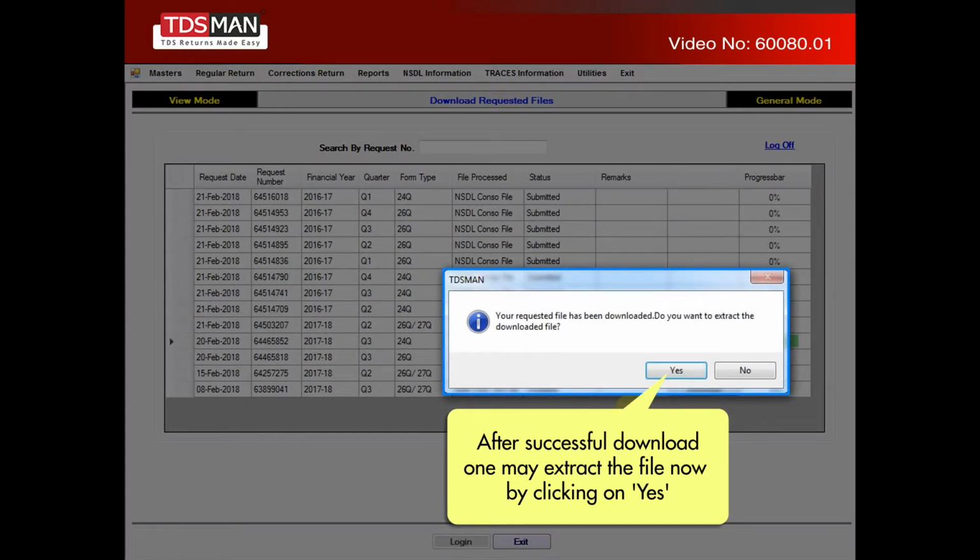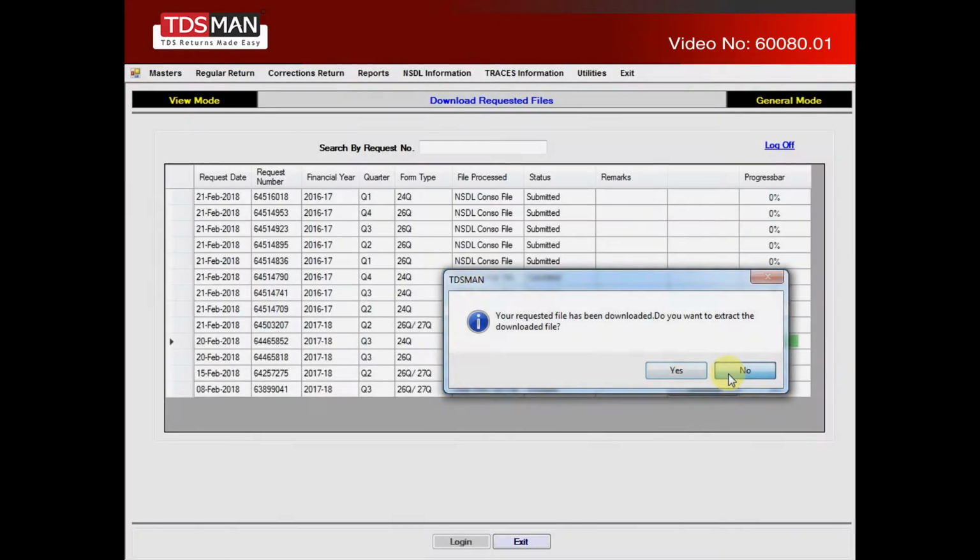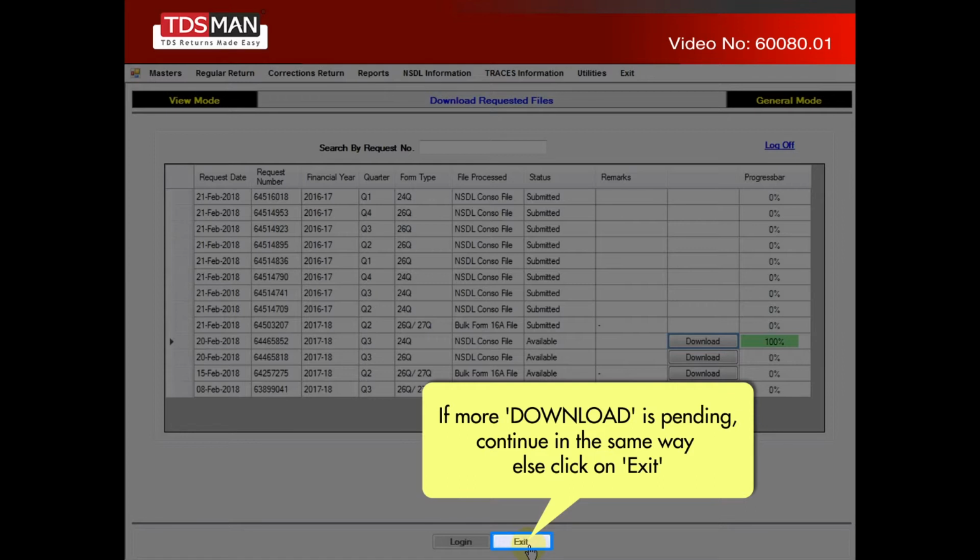After successful download, one may extract the file now by clicking on Yes. If more downloads are pending, continue in the same way, else click on Exit.